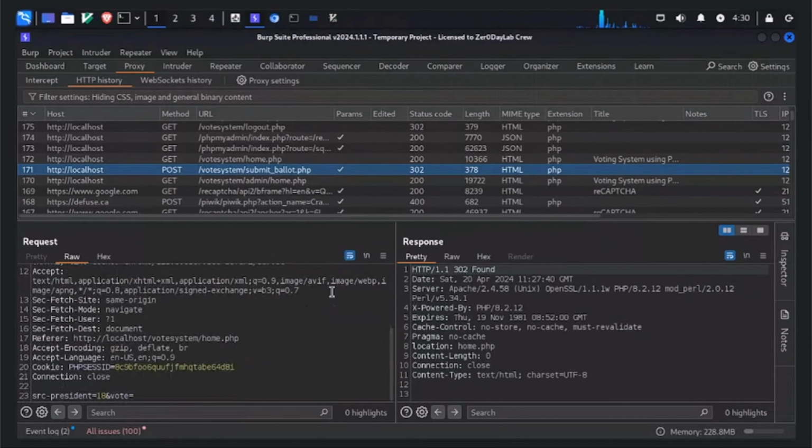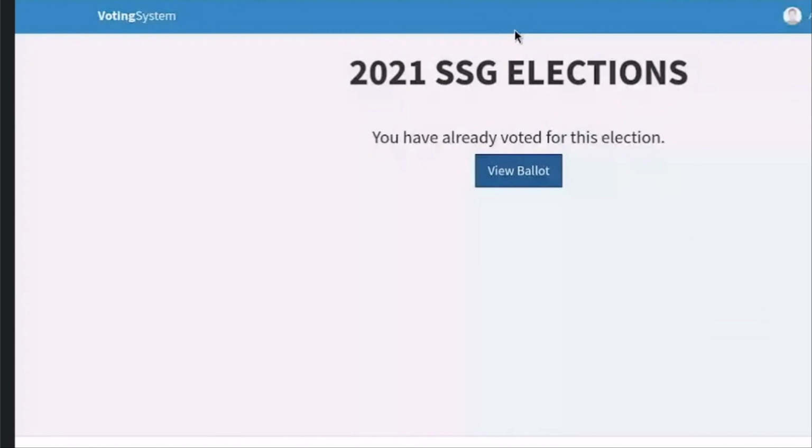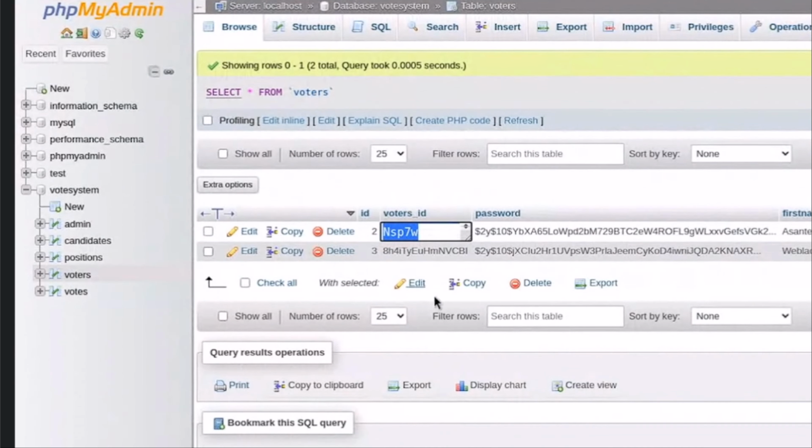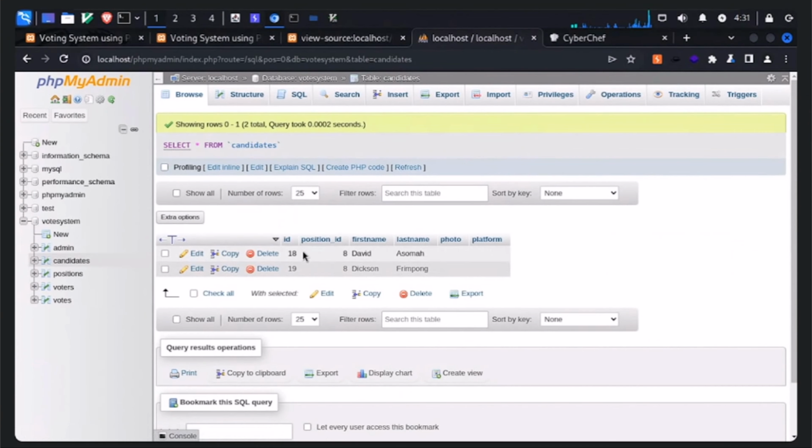And so what was the request that was sent? The request that was sent was vote for the SRC president whose code is 18, and vote is equal to vote. So let's come to our database. Let's see the candidates. Who has an ID of 18 from this table?